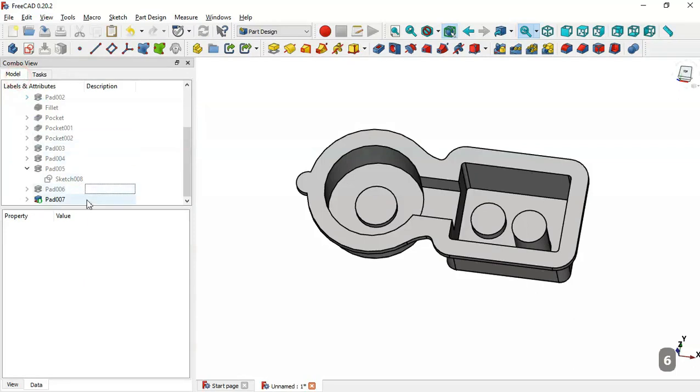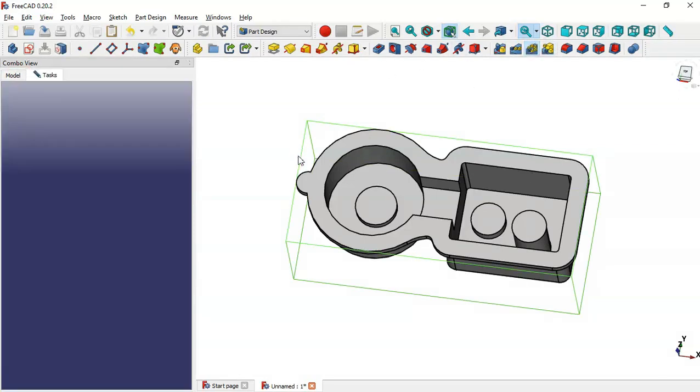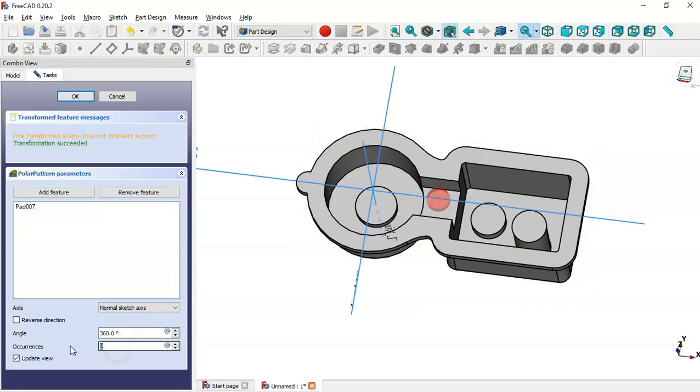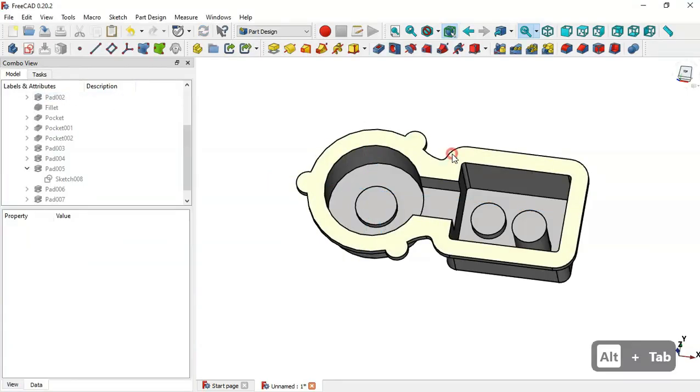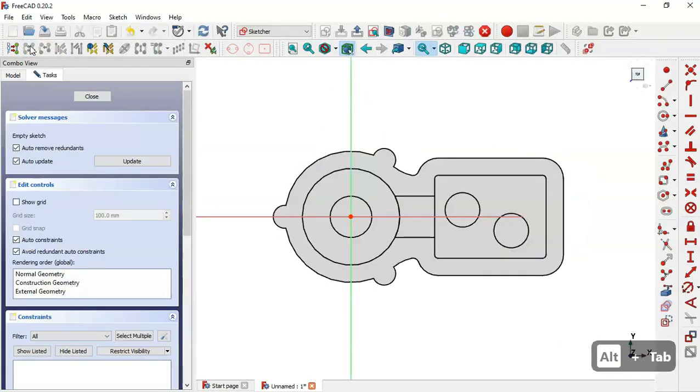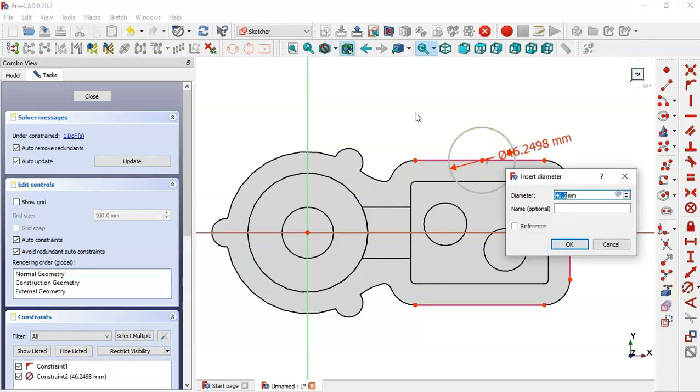And now we go to model and we select this pad, and now we go to the polar pattern tool, and here we change the number of occurrences to 3. Okay, click OK, and next we select this face again and we create a new sketch, and now we extract this edge and this edge, and now this edge, and next we draw a circle here, and we constrain the diameter of this circle to 20.